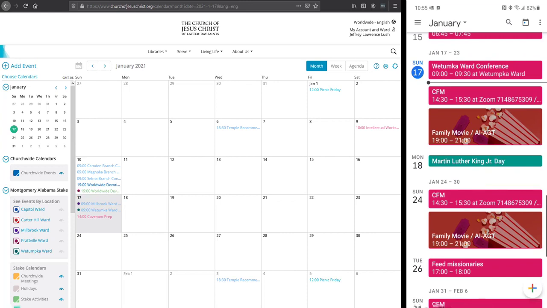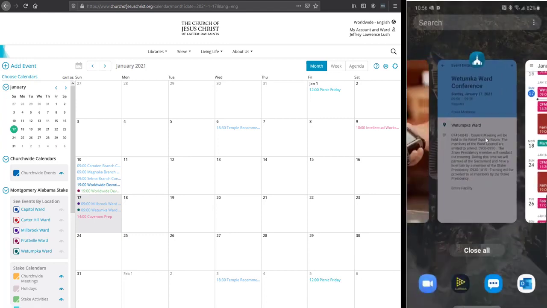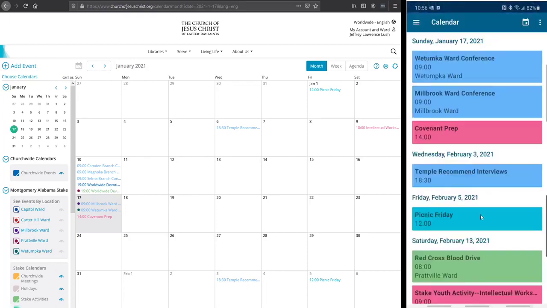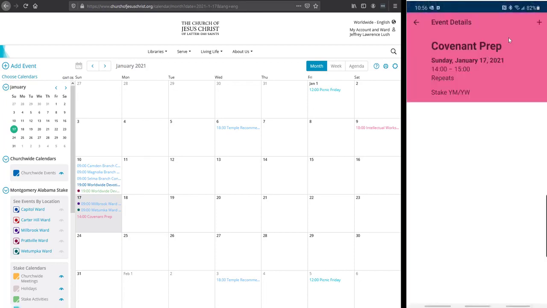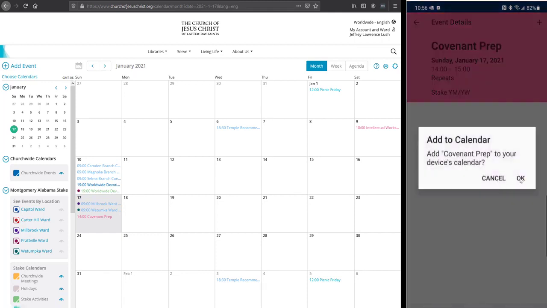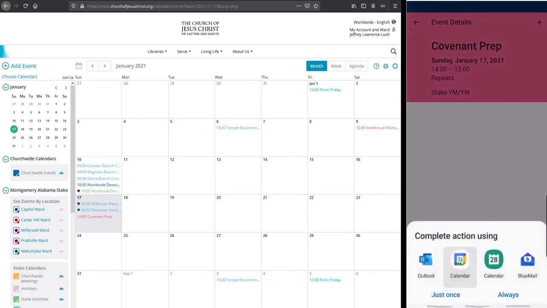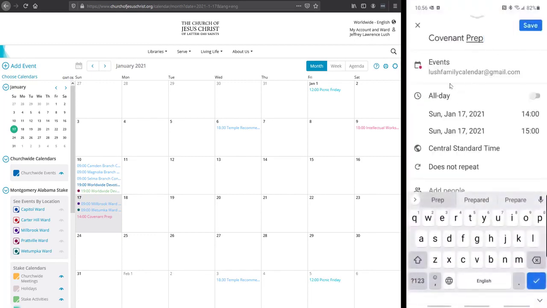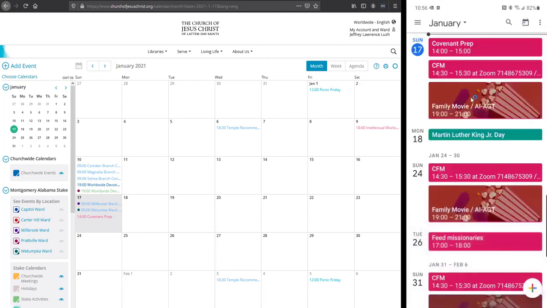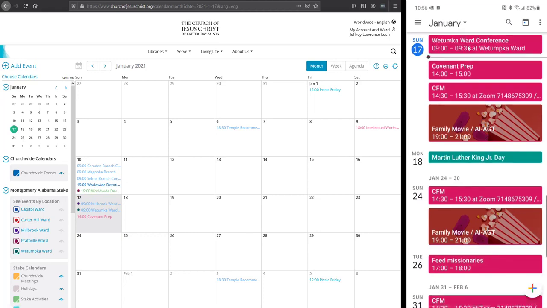So let's do that one more time. And notice here, right here with Tumpka Ward. Now let's take this covenant prep, which I do not have on my calendar, and let's place that on my calendar as well. So we're going to go back again. We're going to just return. We're going to go to covenant prep. We're going to click on it, and we're going to hit the plus sign. Then we're going to say OK and hit OK. We're going to click on the calendar, and again, we're going to verify we're on the right calendar, which we are. We're going to hit save, and there it is right there. So you see we've added these two items with Tumpka Ward Conference and Covenant Prep.